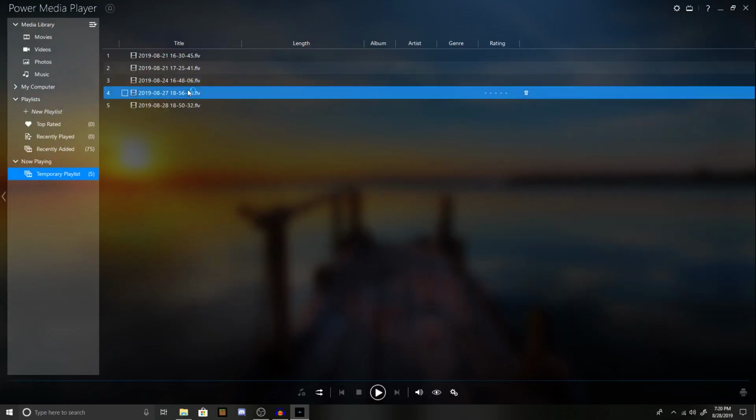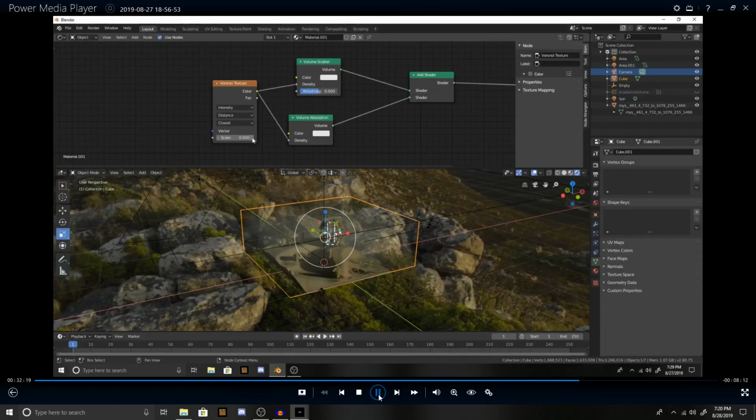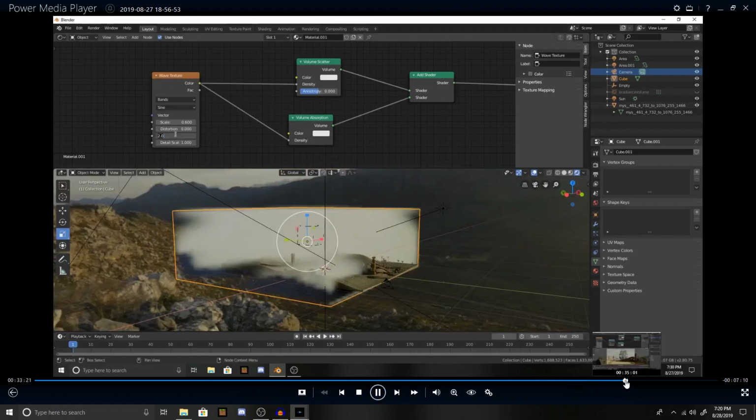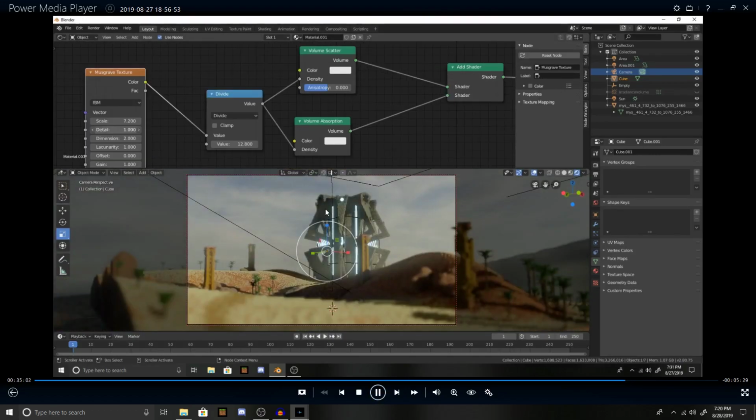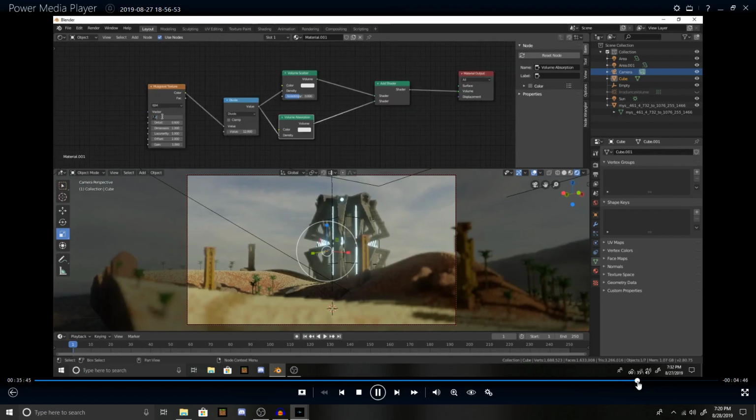Wait, let me actually explain that. Nope, did not mean to do that. I gotta go right back to where I was. Anyways, here we go. Use the Musgrave texture, and I'm going to actually set an animation to this in a couple minutes. So basically, let me show you how to get that set up.